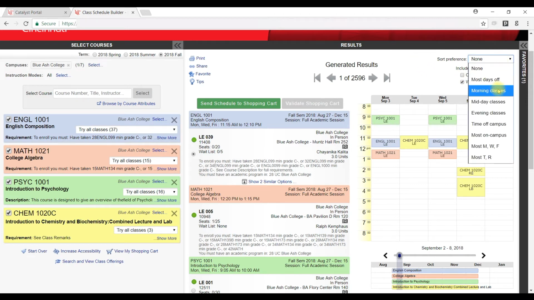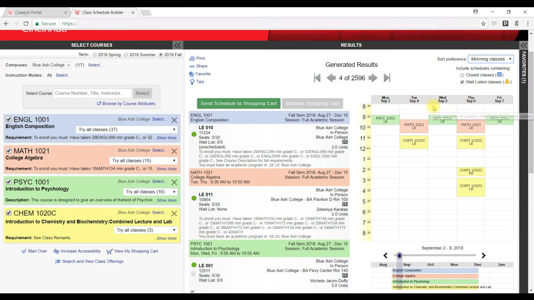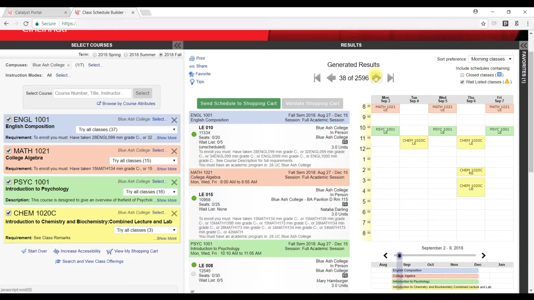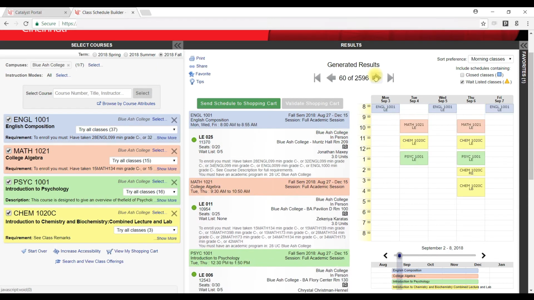Let's do morning classes. The system now reorders my schedule combinations, offering as many classes as possible in the morning. I can click the arrow keys here at the top, or use my keyboard to scroll through options. If I hold down the arrow keys, the system will speed scroll through the different options, giving me a nice clear visual where my classes might fall in the schedule. If you're on a tablet or mobile device, you can simply swipe right or left to look through your options.